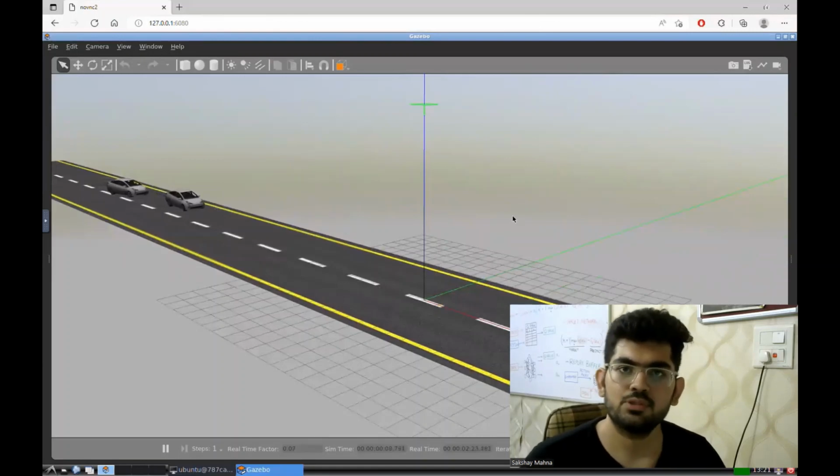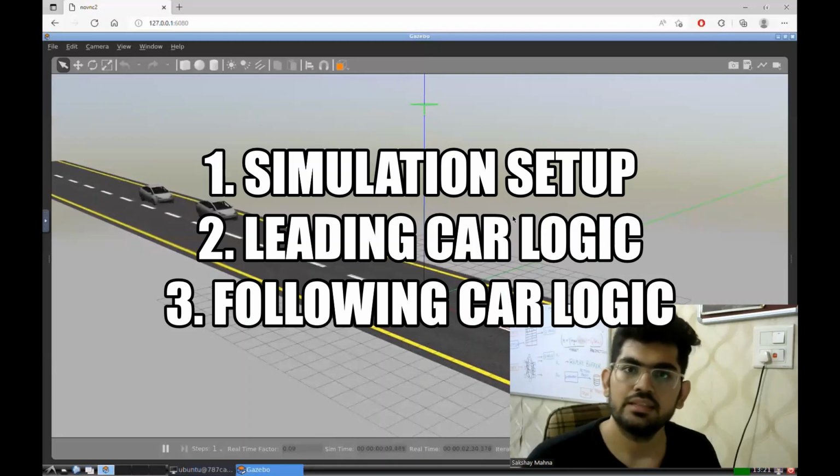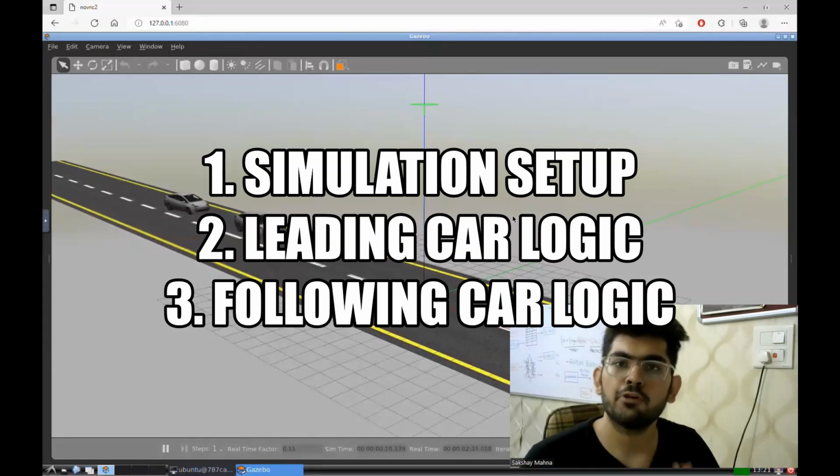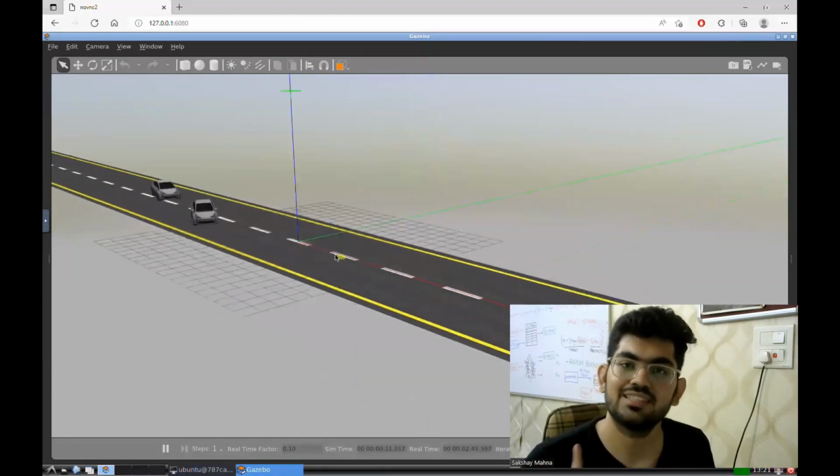There are three main steps to this project. First being the simulation or environment setup, the second being the leading car logic, and the third being the following car logic. We will be going over these steps one by one. So let's first start with the first step.